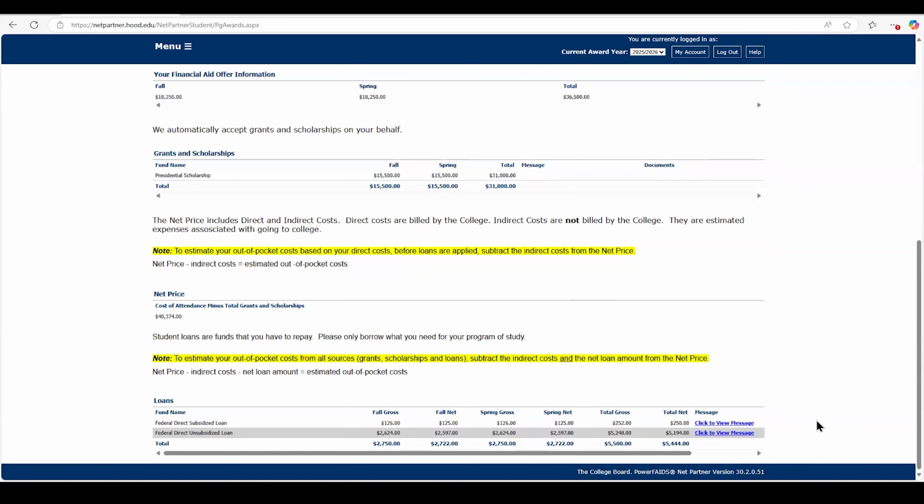In this example, the student is offered both subsidized and unsubsidized federal loans. The subsidized federal loans do not accrue interest while the student is in school, while the unsubsidized federal loans would accrue interest. In this example, the student is offered $5,500 in federal loans for the year. $5,248 of those loans are unsubsidized, and $252 of those loans are subsidized. Half would disperse in the fall semester and half in the spring.